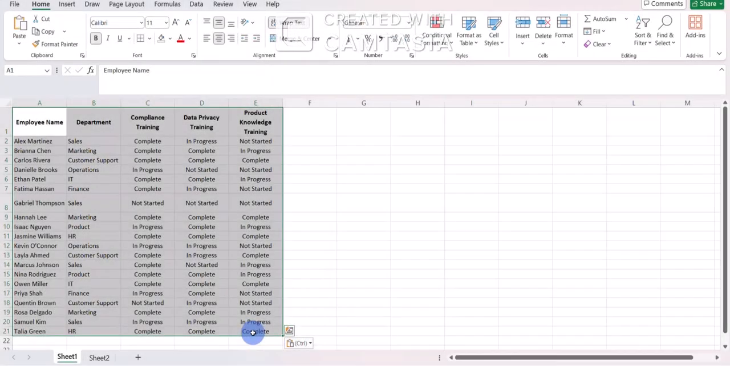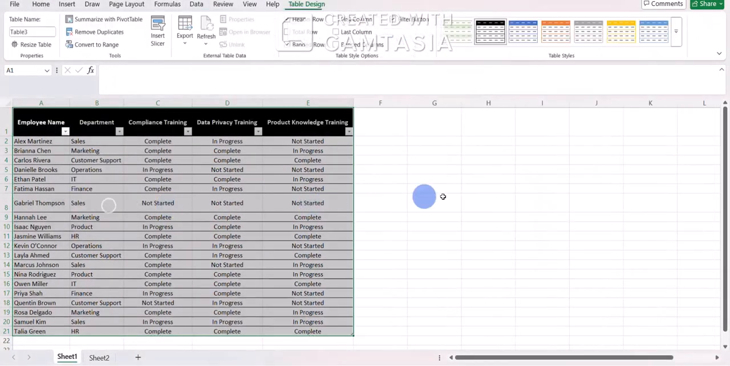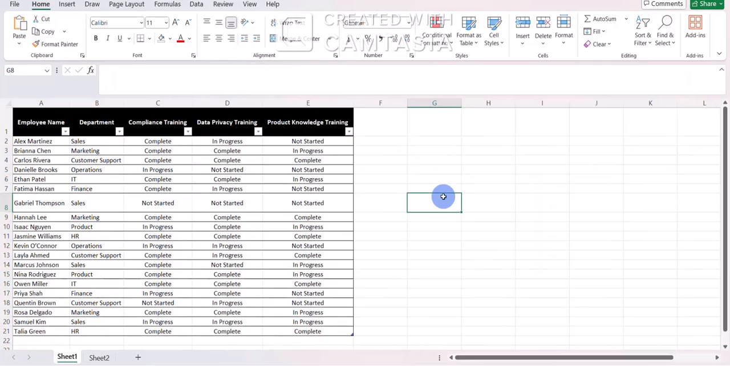Click 1. Format your data into a table. This helps Excel recognize your data and prepares it for dynamic formulas.